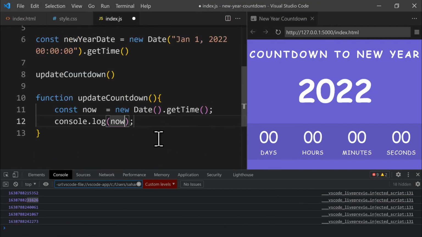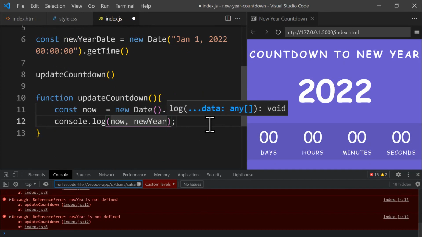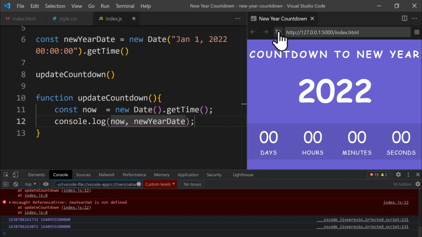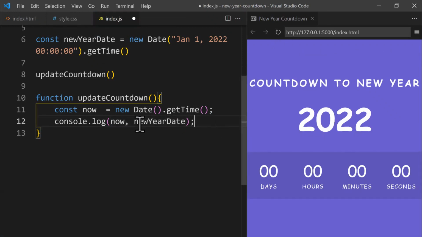And also if we console log the new year date, we are getting two times. So the new year one is always the same. If you refresh the page, we always get the same number for the new year, but the current time is always changing.